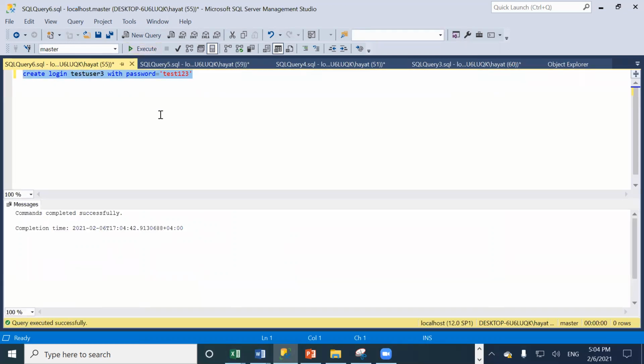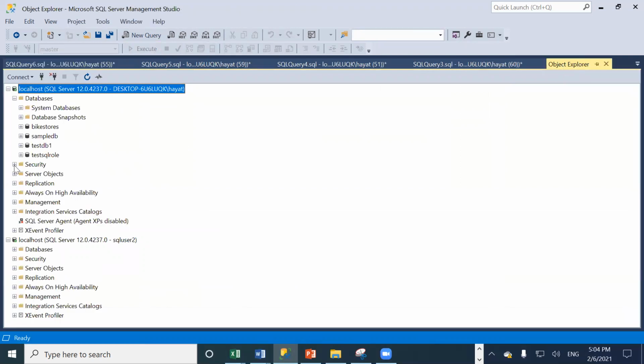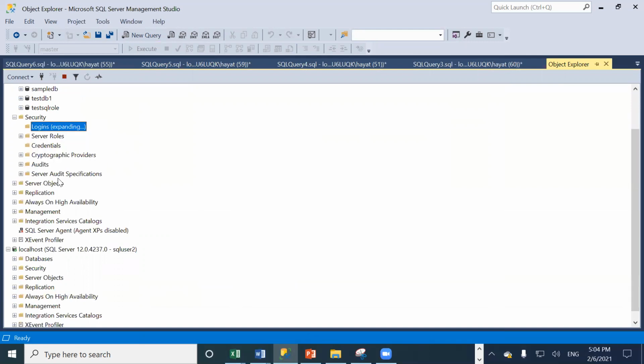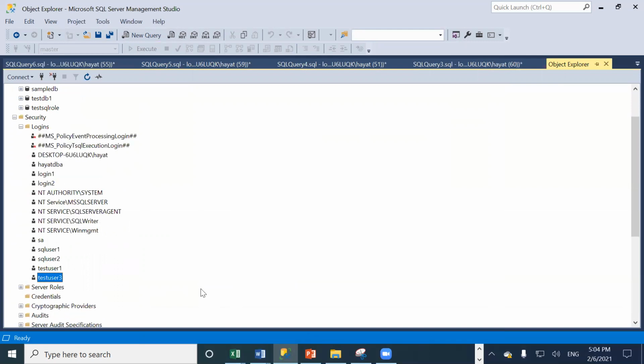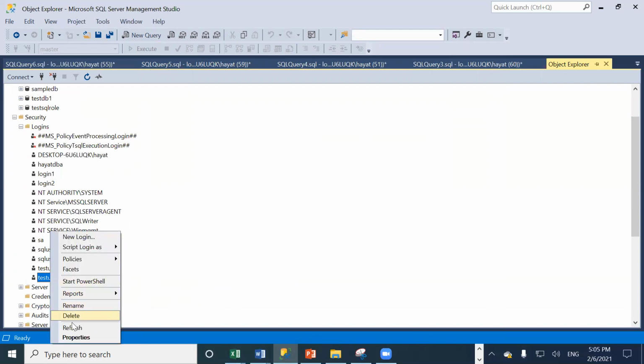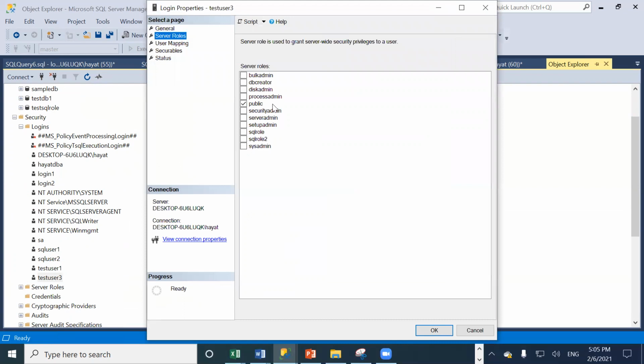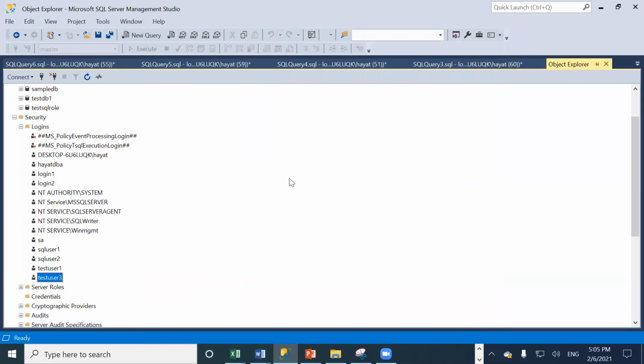It will create user. Okay. If you go to Object Explorer, this is a login, not user, right? Yes, it's right there. Test user 3. See, I did not put any permission. I just say create one user. By default, when you create user, it will give the server role public by default. So based on your requirement, you can assign the role.